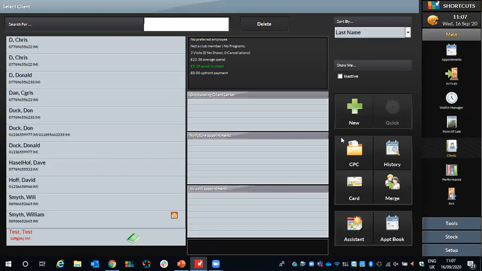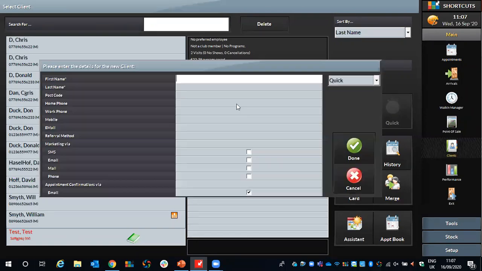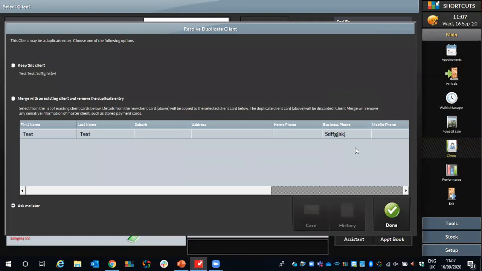So what we're going to do is create a new client. We haven't noticed that this client is already in our database. So we're going to intentionally make a mistake here and duplicate this client. We're going to pretend this is a new client. And you'll notice as soon as we click the done button, it says this client may be a duplicate entry. Choose one of the following options.